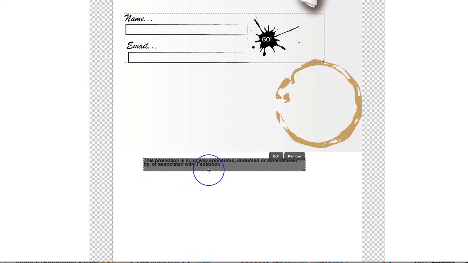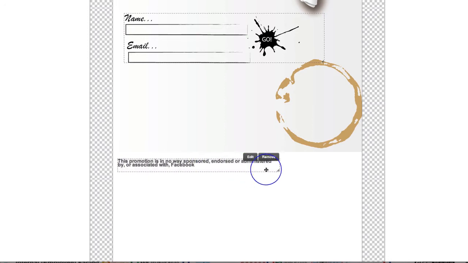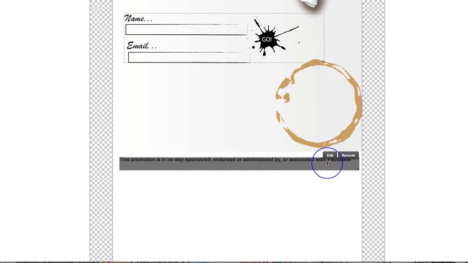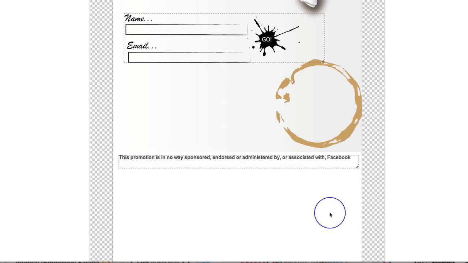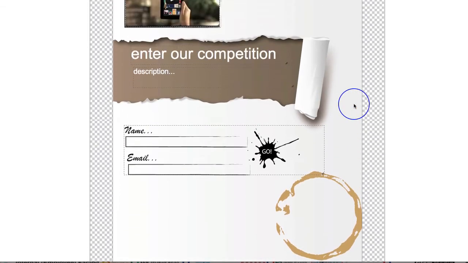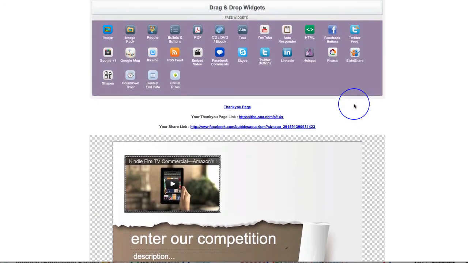Okay, so I'm going to put that at the bottom. That's my Facebook disclaimer. So I'm going to put that down there, and you can expand that or what have you. And also what I want is my official rules. Okay, so these are for the competition entrants, and I need them to be able to have a look and get sight of my official rules.